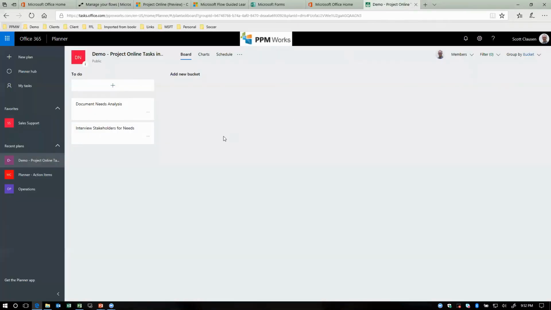The magic now, we come back to our Planner plan and look at that. Our two tasks that we created in our project plan were automatically created here in Planner as tasks. So for this team to do their needs analysis, interview stakeholders, they can go ahead and assign and complete those tasks here in Planner.